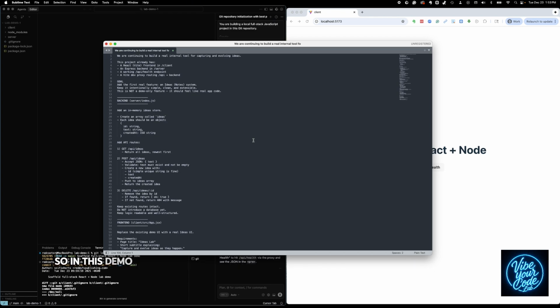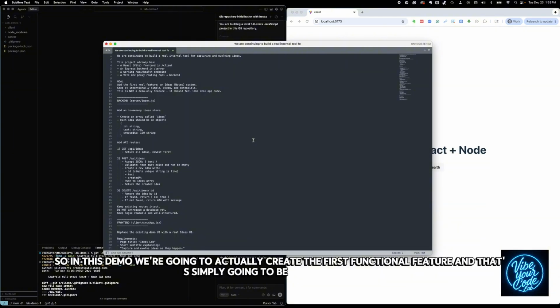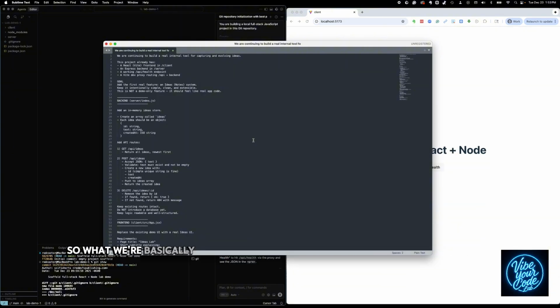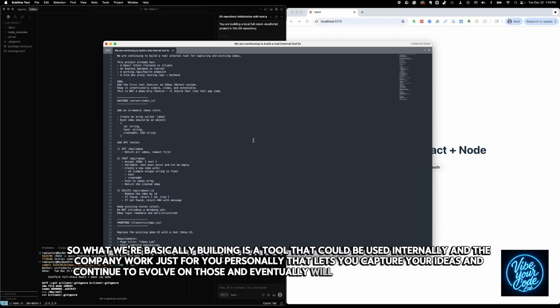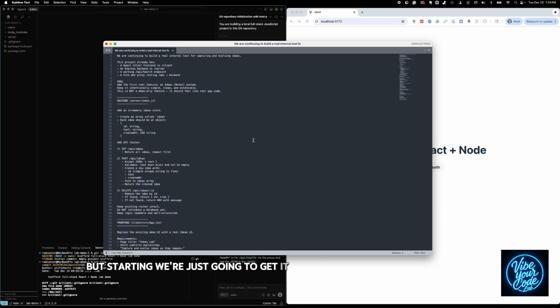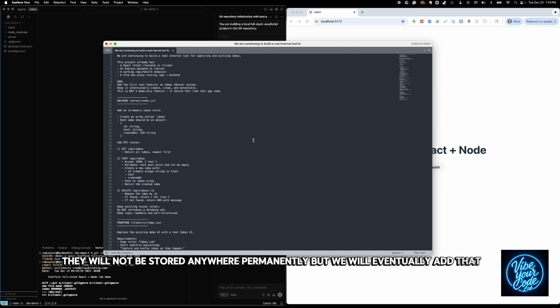In this demo, we're going to create the first functional feature, and that's simply going to be capturing notes. What we're building is a tool that could be used internally in a company or just for you personally that lets you capture your ideas and continue to evolve on those. Eventually we'll integrate AI and all kinds of features, but to start, we're just going to get it where we can capture a basic note. In this demo, these notes will not persist. They will not be stored anywhere permanently, but we will eventually add that as well.